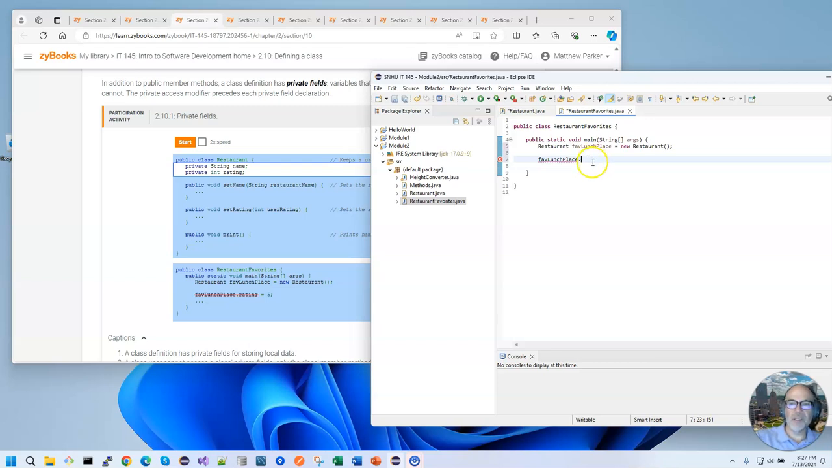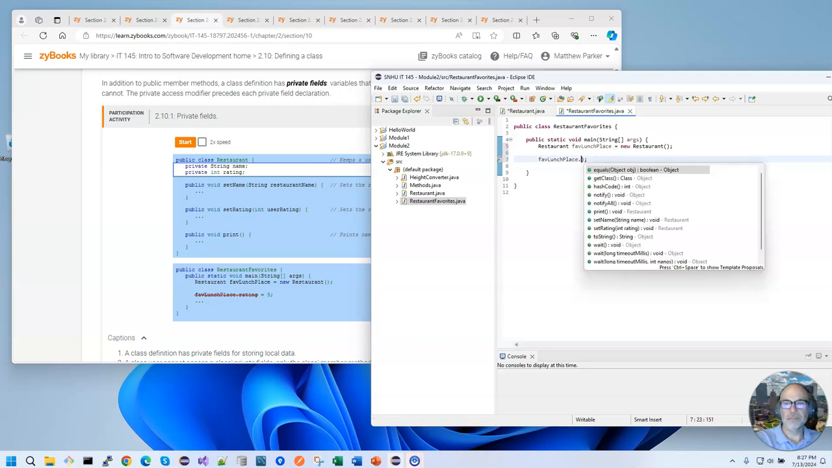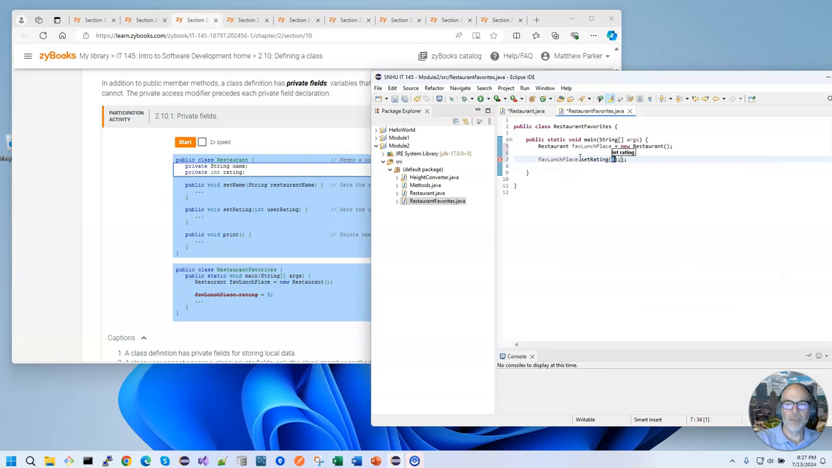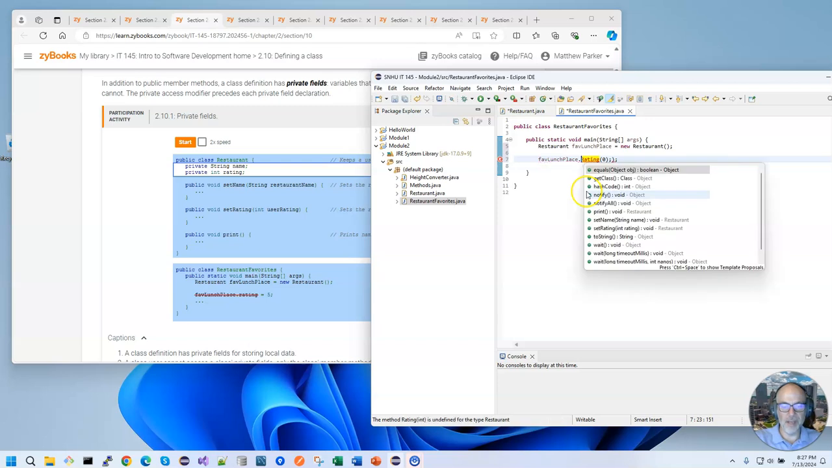You can see here that they try to access that rating. Oops, I want dot rating, not set it. And it's just being stupid. It's automatically trying to fill that in for me.